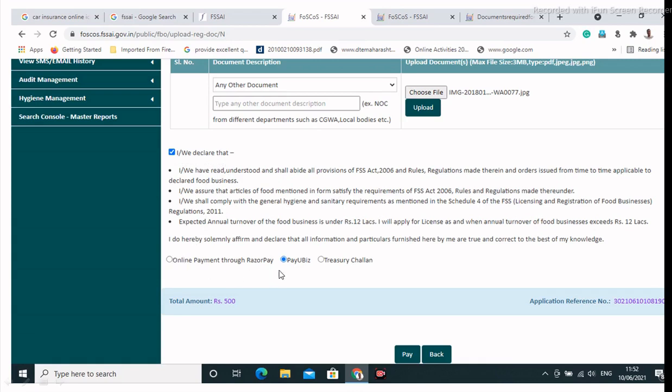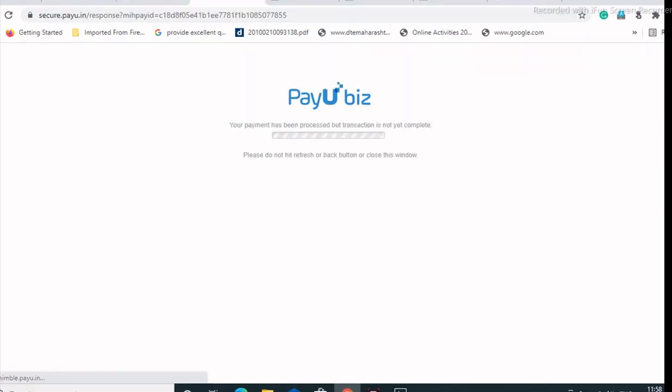Then next is the payment method, in which three links are provided. The second one is PayU Biz. This is the simplest way of payment, through online payment, PhonePe, or debit card. Click on this PayU Biz and then click on pay. After that, select the payment method. If net banking, then select net banking, or use PhonePe.